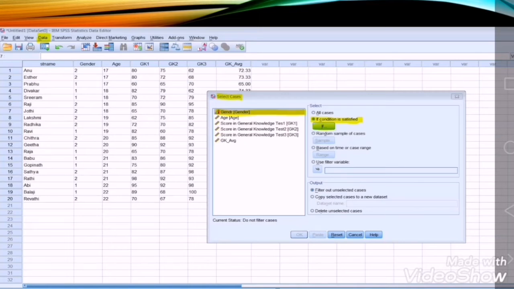Having seen the sort cases, let us move on to select cases. Sometimes the analysis requires only specific records. The analysis is not pertaining to all the records. So analytical tools will have to be applied only to selective records. In that case, we can use this select cases command.